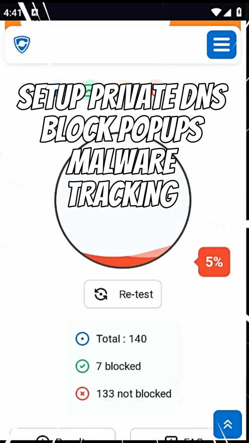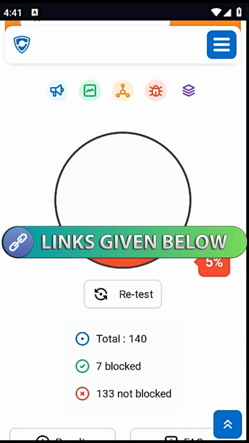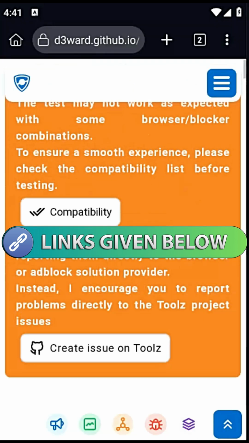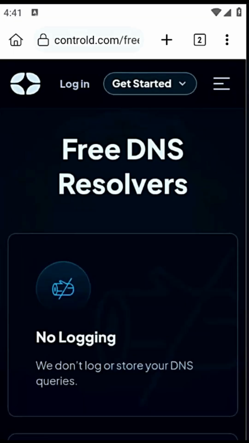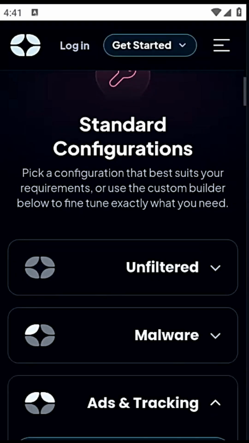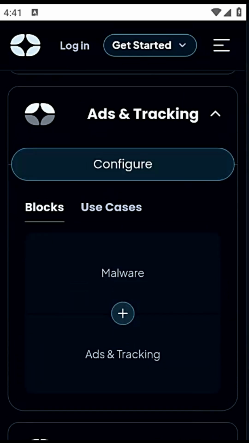Open the browser and go to this site to check what is being blocked. Now we will be using Control-D DNS to block most of the annoying pop-ups and full-screen adverts that come on many Play Store apps.